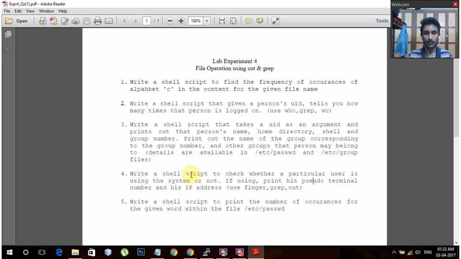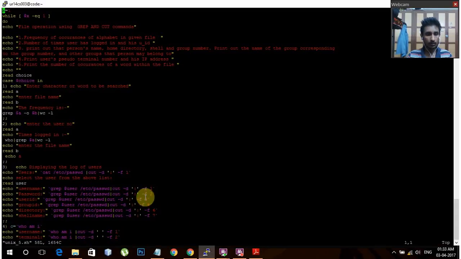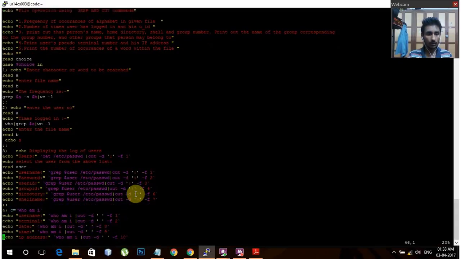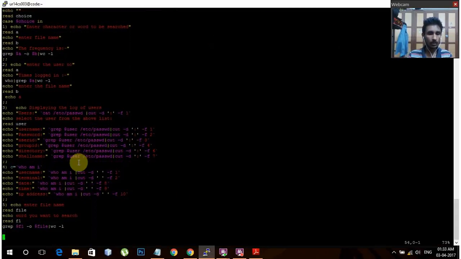The fourth one is to write a shell script to check whether a particular user is using the system or not, and if the user is, then we're gonna print out his pseudo terminal number and his IP address. So we're gonna do a similar thing here. We're gonna use the who am I command, and for username we're gonna use the first column. So we're gonna use a pipeline, and then cut the first column. For terminal it's going to be the second column, for date the 8th column, for IP address the 10th column.